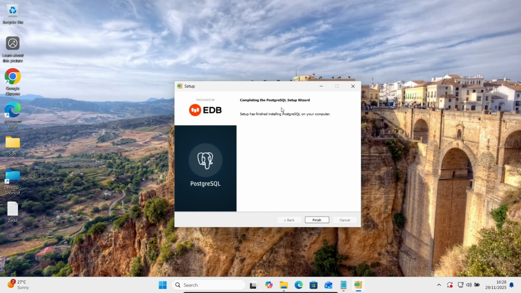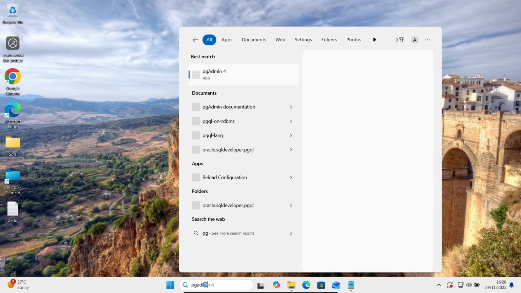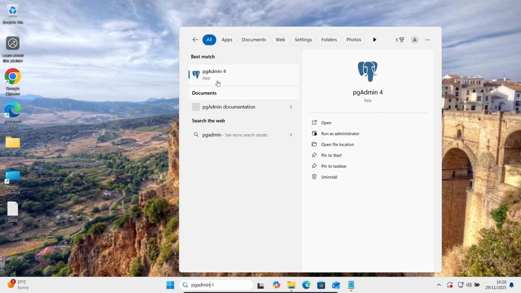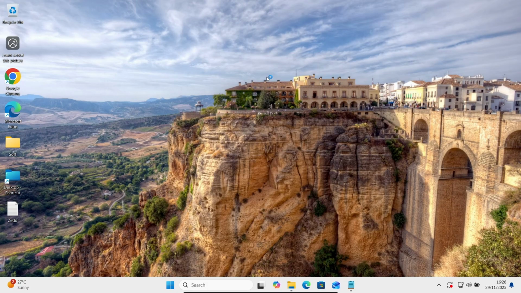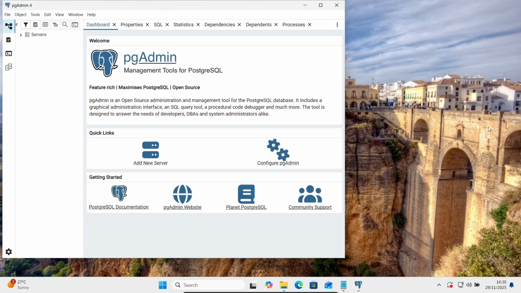Now you can see it's completing the PostgreSQL setup. Let's click on Finish. And thereafter, the next step is to open the search box and type pgAdmin. So the pgAdmin 4 app is there. Let's click on this. Tools for PostgreSQL. So it is now waiting for pgAdmin 4 to start.